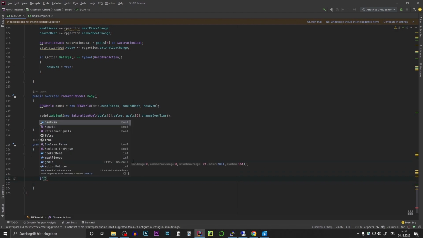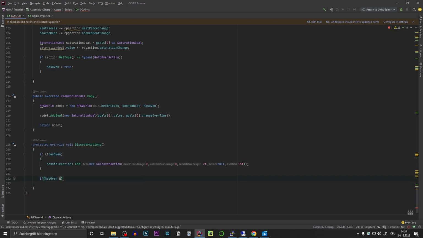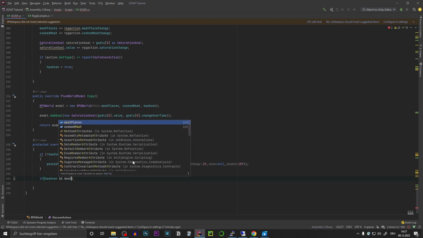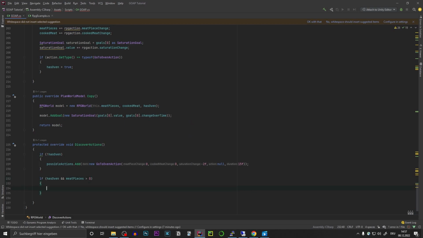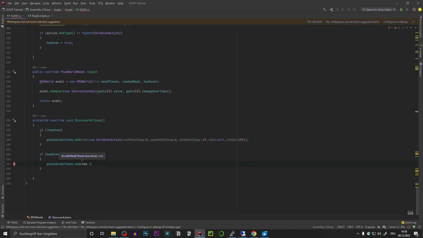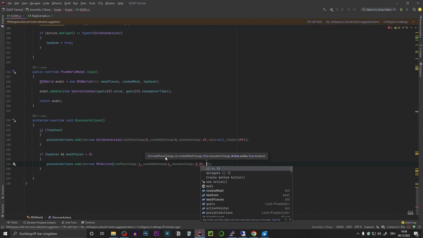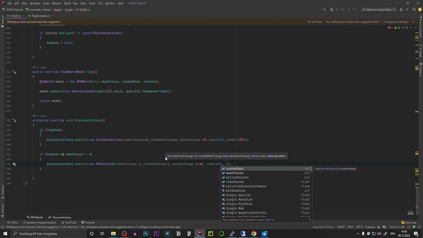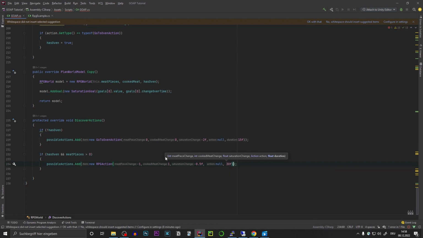And if we have an oven, so has oven, and we have at least one raw piece of meat, so raw meat pieces bigger than 0, then we have a cook meat action, so possible actions dot add basic RPG action. So meat piece change -1, cooked meat change 1, so we lose one uncooked meat and get one cooked meat. Saturation change minus, let's say 0.5, an action which will just be null again, and duration, let's say, takes 30 seconds to cook or whatever.